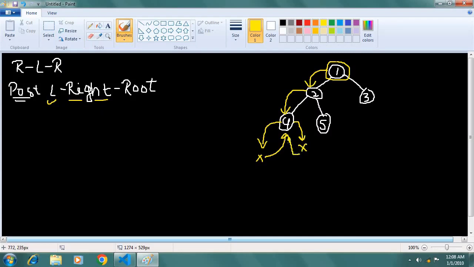So for this particular 4, I went to its left part, I went to its right part, and now I am at the current node. So I add this 4, which is my root, to my traversal. Let us add it to our answer: 4. Now if you carefully see, for this 4 we have completed the post-order traversal.